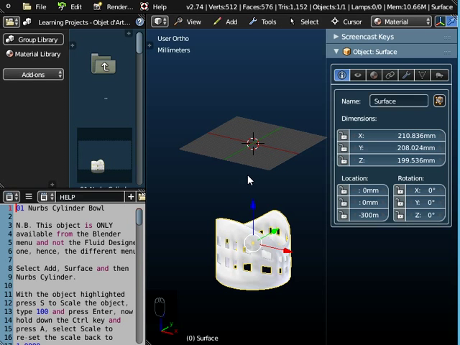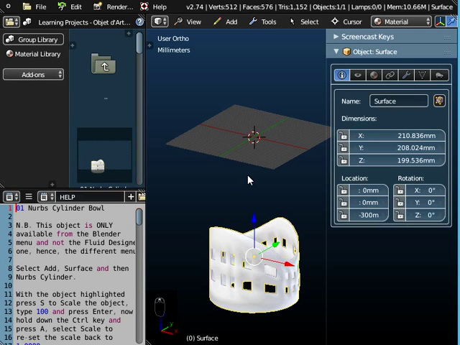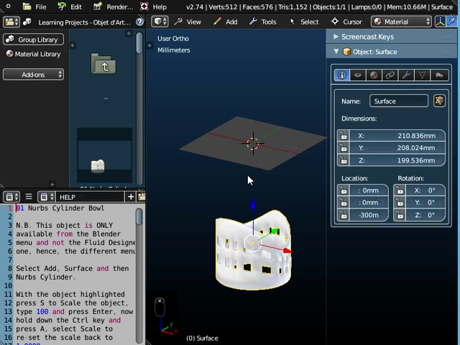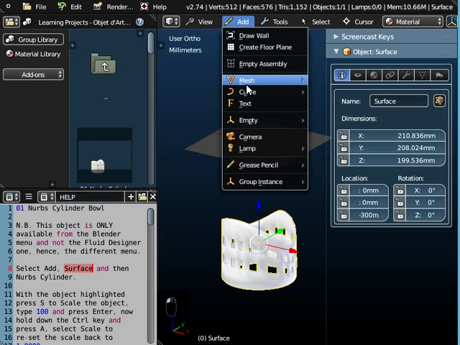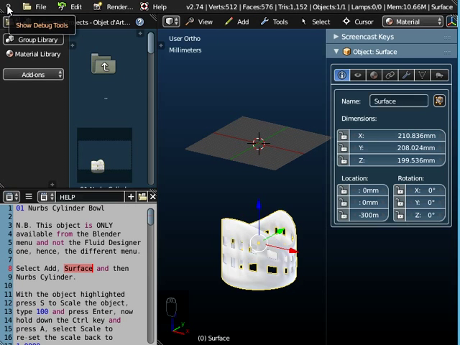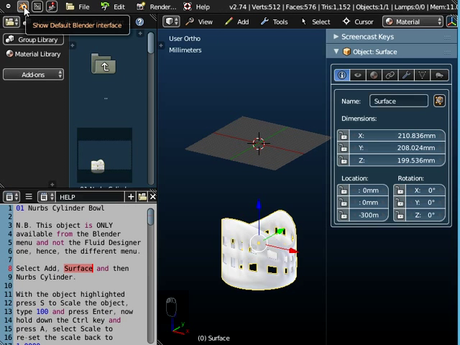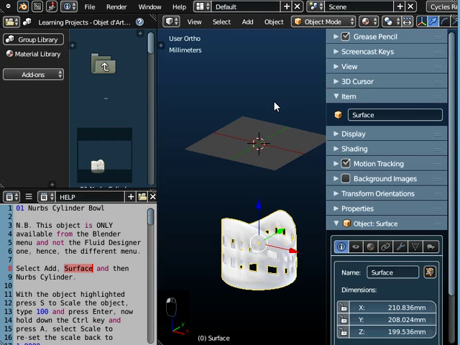Now generally we would recommend you stick to using the FluidDesigner menu. It's got more than enough functionality in it, and it's just not as complicated as the Blender menu. The Blender menu is great for really experienced users, not so great for beginners. But in this instance, the object that we want to use, this Nurbs cylinder, is on the surface menu. Well, if we go to add, there is no surface menu here in FluidDesigner. So easy enough, we just click on this button and switch to the Blender interface.